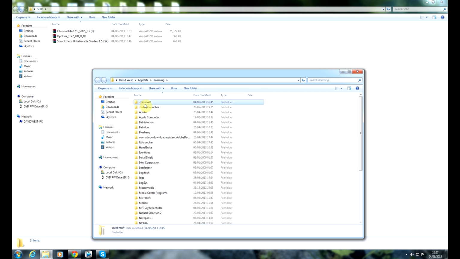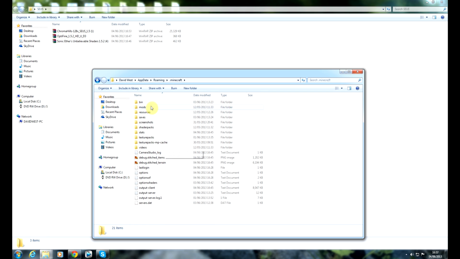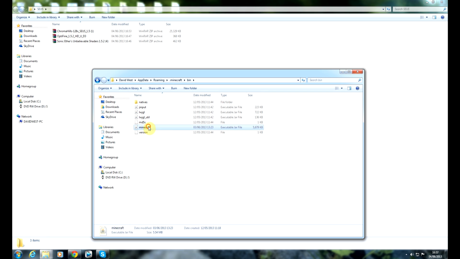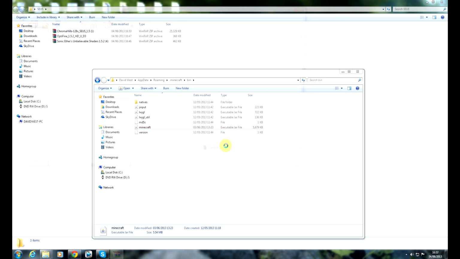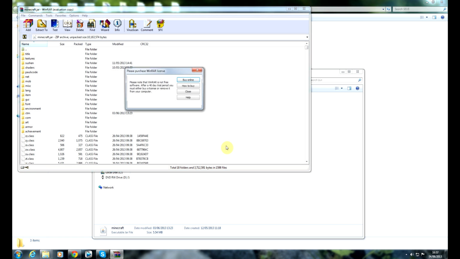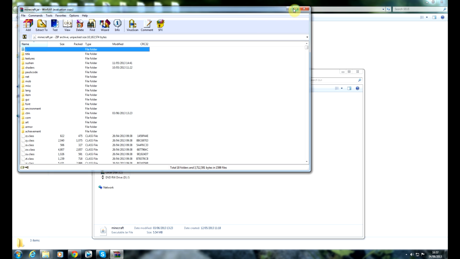What you want to do now is go to your .minecraft and go down to bin. Now you want to go to your Minecraft and right click, open with WinRAR. Now you have to download WinRAR, there'll be tutorials on it, and it's fairly easy, it's very self-explanatory on how to actually download it and install it.